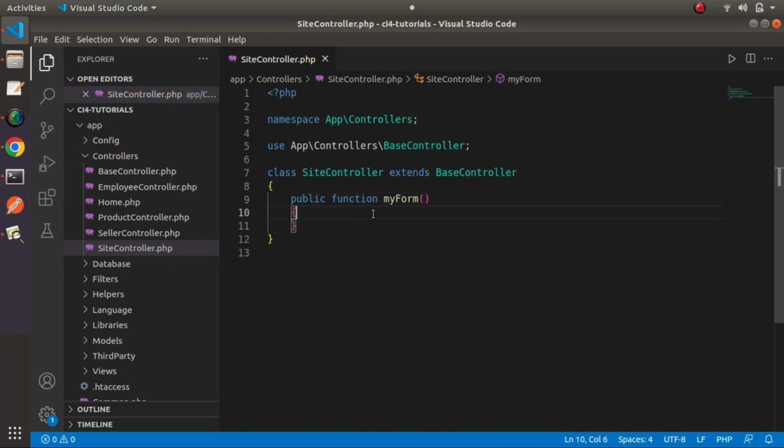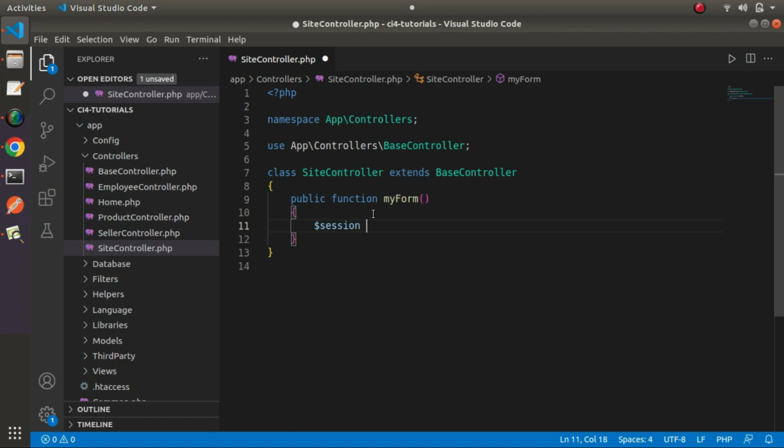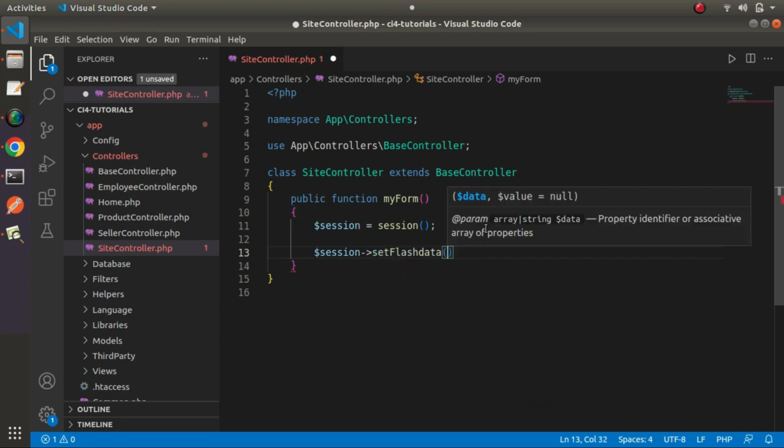Inside CodeIgniter 4, if we want to work with flash messages, we have lots of options available. The first option I will use is session. I am simply defining a variable and using the session helper function. By the help of this helper function, we are creating a session object, and by the help of this object we will call some methods with which we can work with the concept of flash messages.